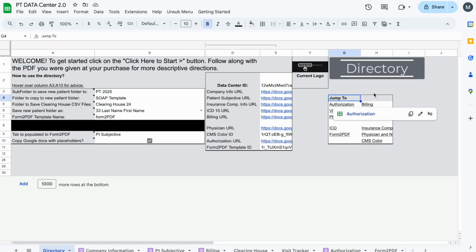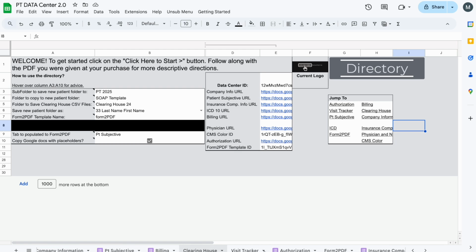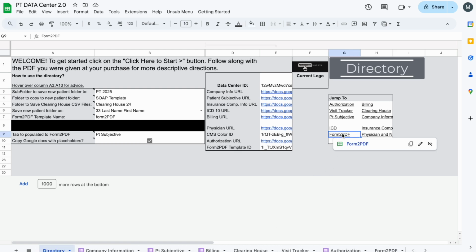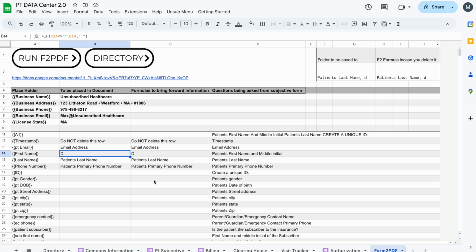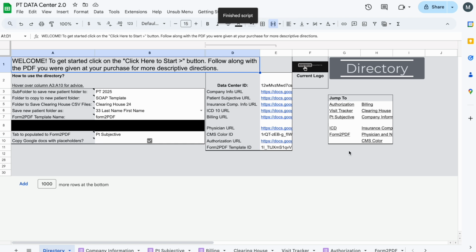If you need to, you can also use the directory to jump to a bunch of different pages. Using this, you're able to jump through this tab quickly instead of coming down here and scrolling left and right looking for the correct tab to jump to. For example, if I click on Form 2 PDF, it brings me right to the Form 2 PDF tab, and if I click the directory, it brings me right back to the directory.